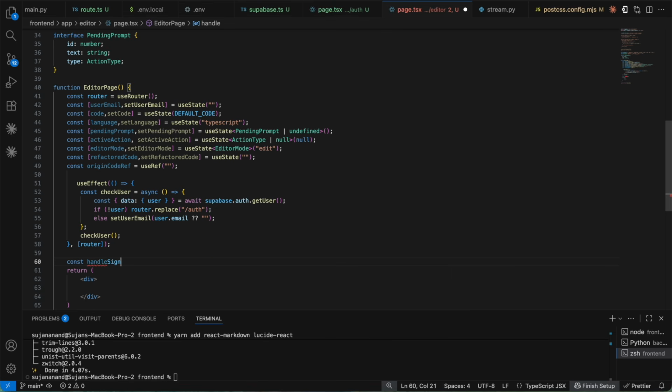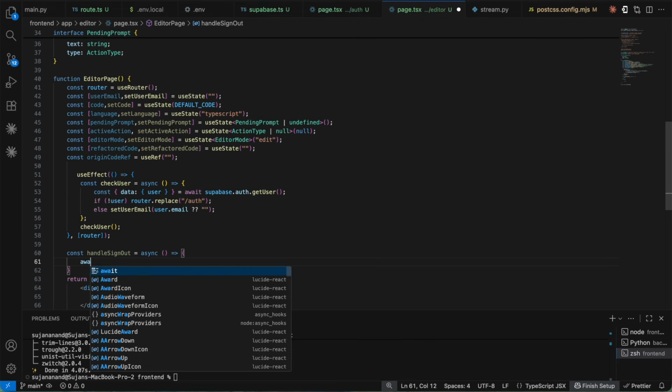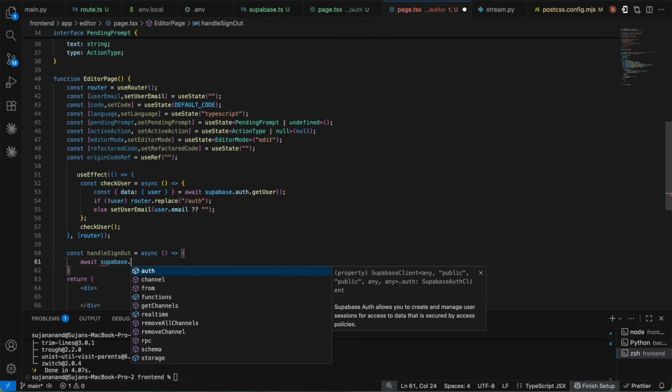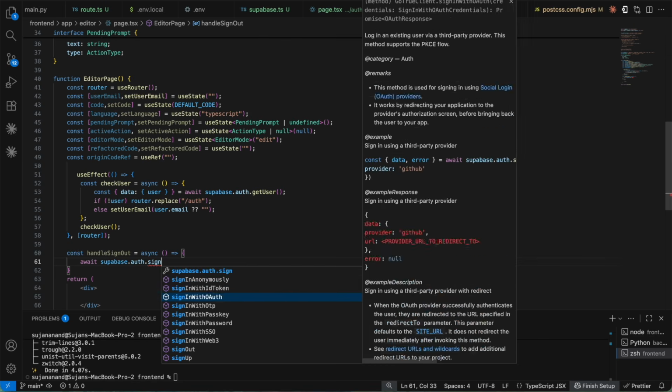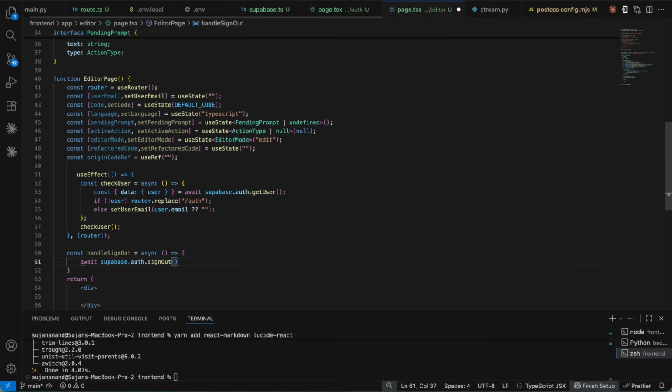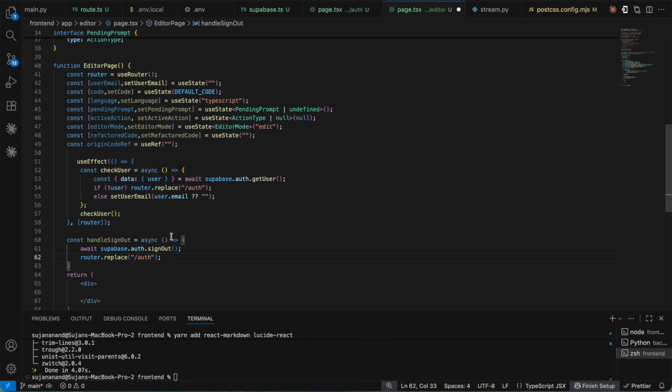I'm going to say const handleSignOut is going to be equal to our async function over here. All right, and here I'm going to say simply await supabase.auth.signOut, that is this function. And once that's done, I'm going to say router.replace to /auth. Okay, so let's try to save the file.